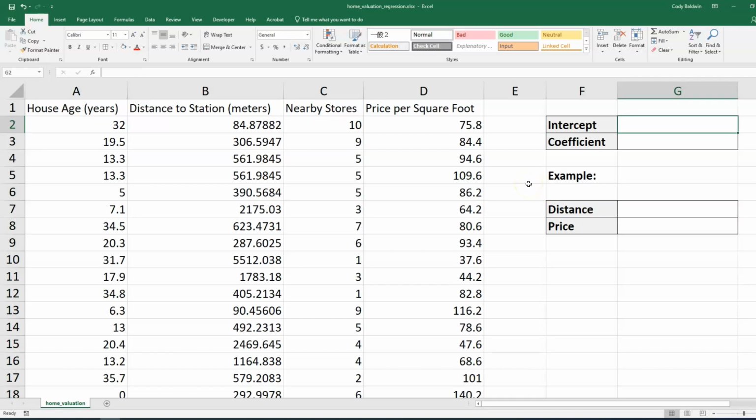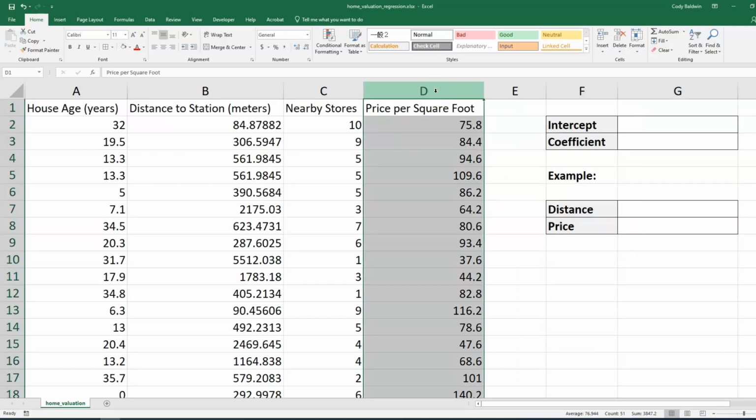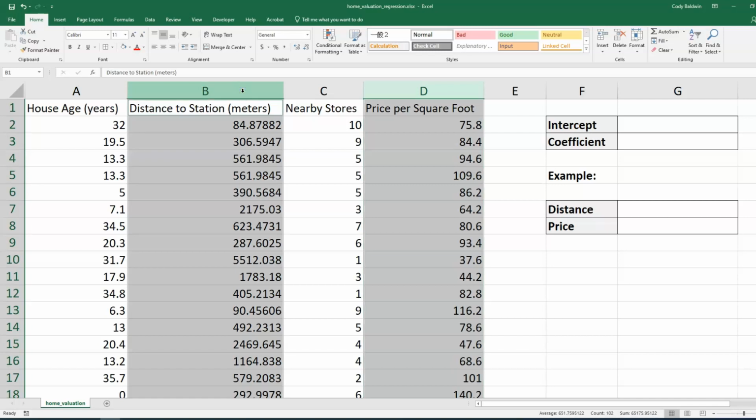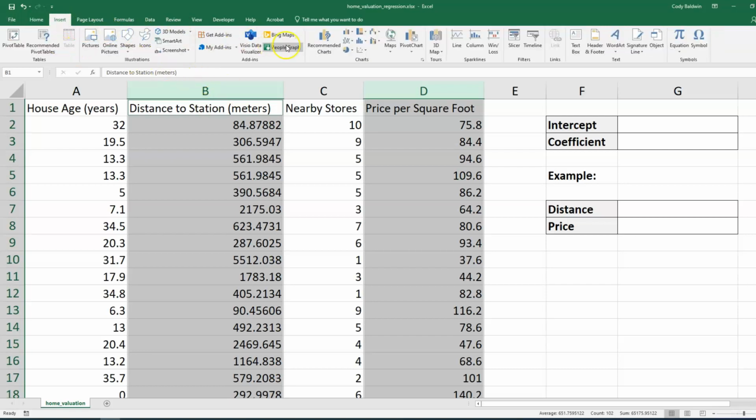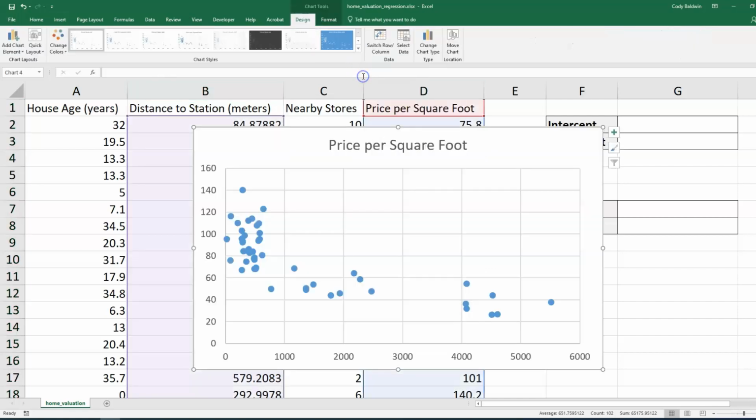There are a few different ways to perform regression in Excel. The first one we're going to try is helpful if you're doing simple linear regression, where you've got one input and one output. So we want to select column D by clicking D up above. That's our output, price per square foot. Then use Control or Command to also select column B. We want to estimate price per square foot based on the distance. Now I'm going to go to the Insert tab, find the scatter plots, and in that dropdown, choose the first option.